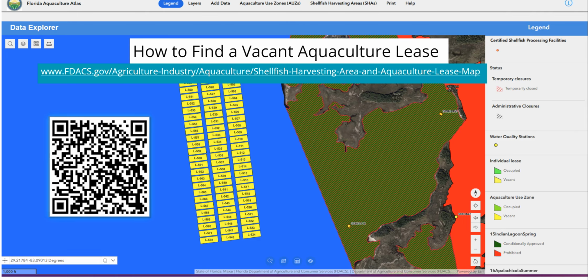How to find a vacant aquaculture lease parcel. This video will show you how to use the Florida Aquaculture Interactive Atlas to find a vacant aquaculture parcel.